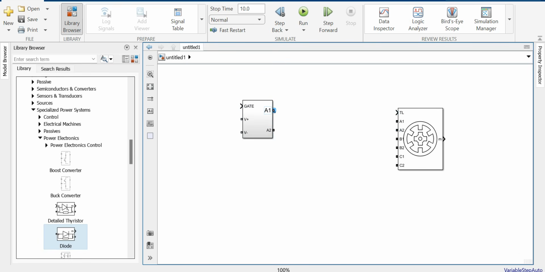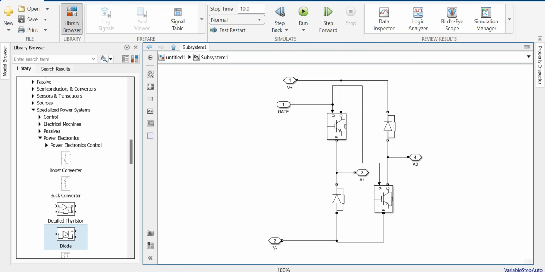So let A1 be on the top and A2 be on the bottom, V plus on the top and V minus on the bottom. This is for one particular phase. I need it for 3 phases. So I double click and I change this to B1, and this is supposed to be B2.